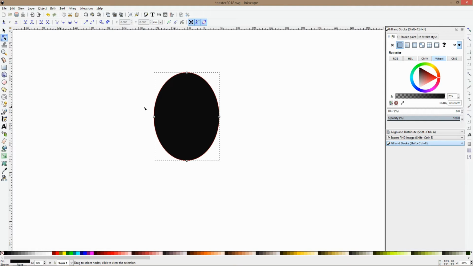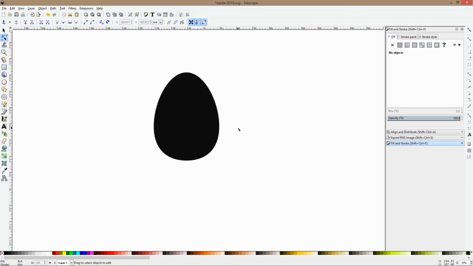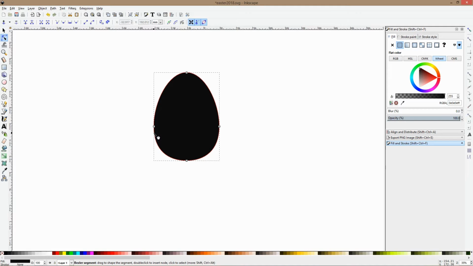I draw an ellipse, then Shift-Ctrl-C to turn it into a path. Then I select these two nodes and move them down. Okay, this was the video. Goodbye everyone. No, I'm just kidding, but this is how you draw an egg. It's very simple. I just move these two nodes together down, so it's a perfect egg.